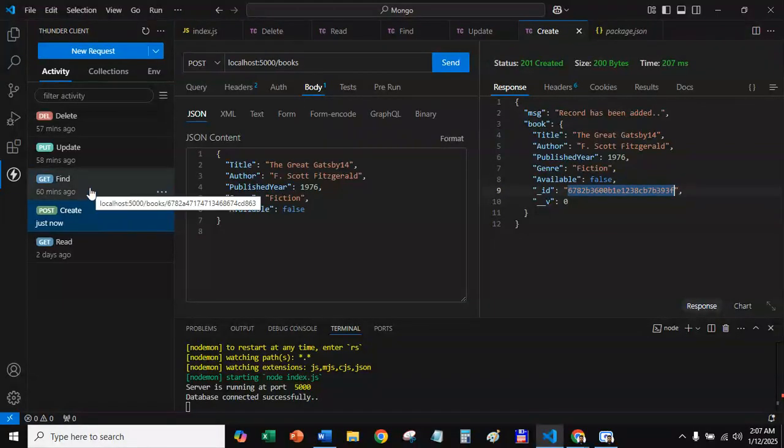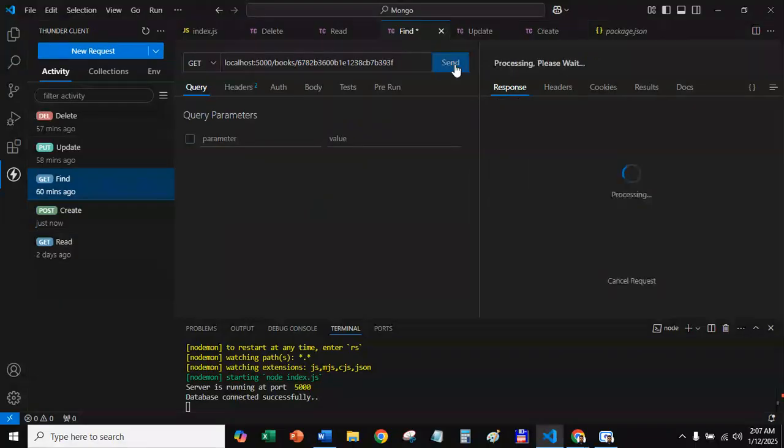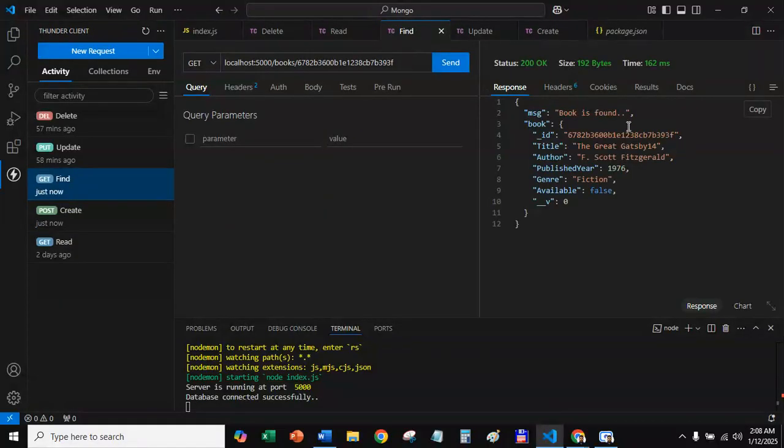So we check also this function. We put this ID and it will return our record. So book is found, and this is the record. Gets by 14, and this is the record.